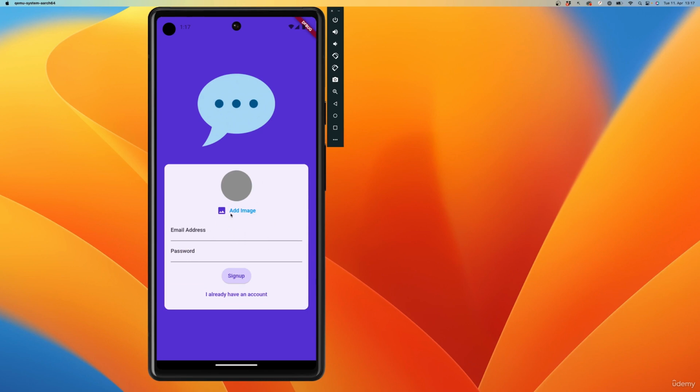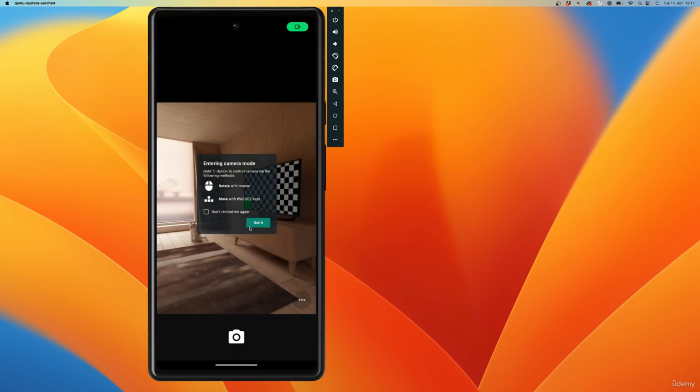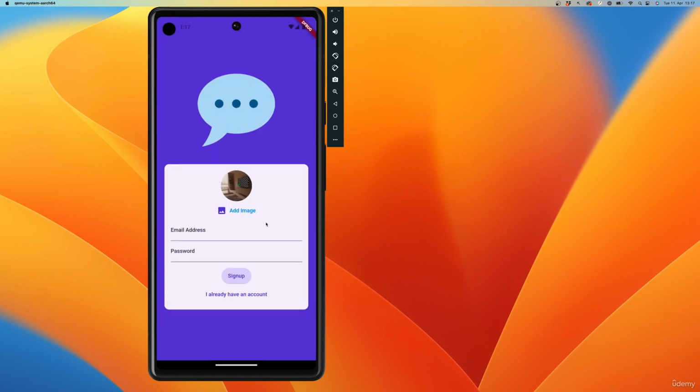Now I actually want to adjust the styling a little bit now that I look at it, but let's first try whether it works. And therefore here, if I click on add image, indeed, the camera does open up, I can take a picture, confirm it, and I see my preview here. So that's working.